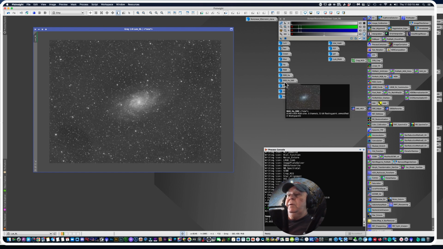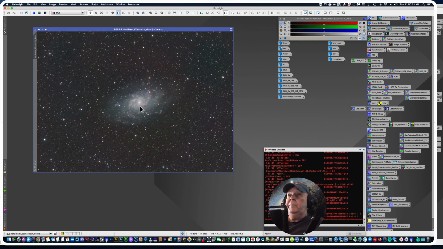Then we ran dynamic background extraction and then multiscale linear transformation for noise reduction on the image. Then we did the spectrophotometric color calibration, and we ran a stretch. And so this is cloned, and this is what we have so far. And all I am interested in doing with this is color. Nothing else matters. I don't care about detail. I don't care about size of stars. I don't care about anything other than color. I want the color to be good. That's all. I want the color to be good.